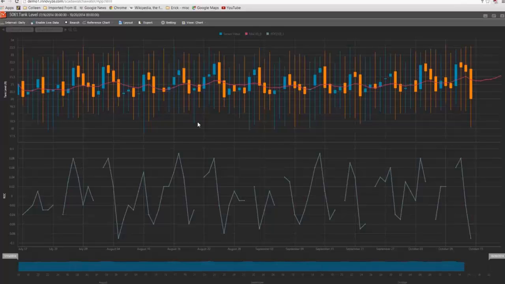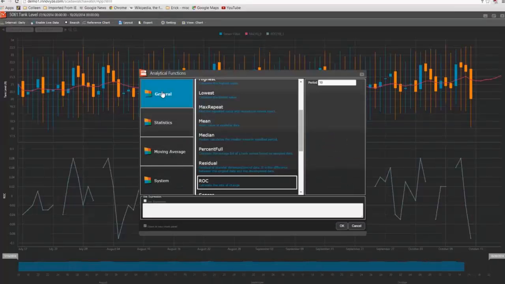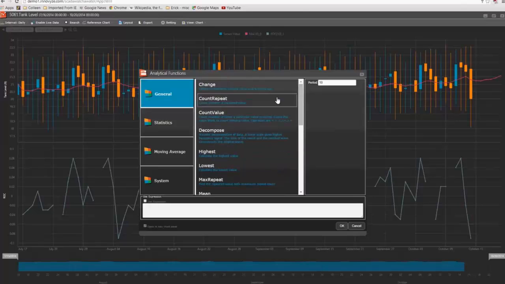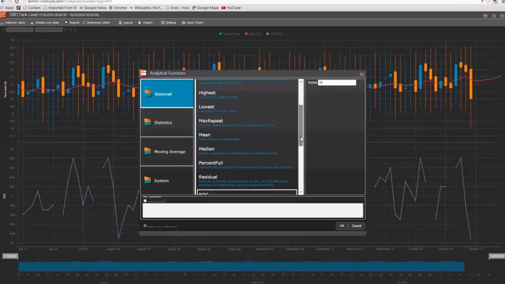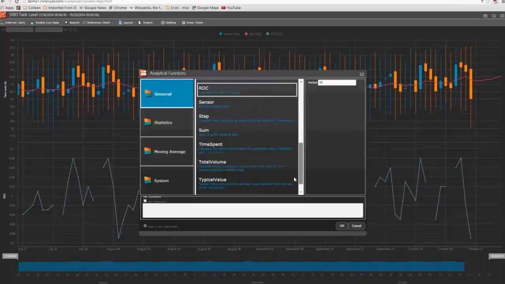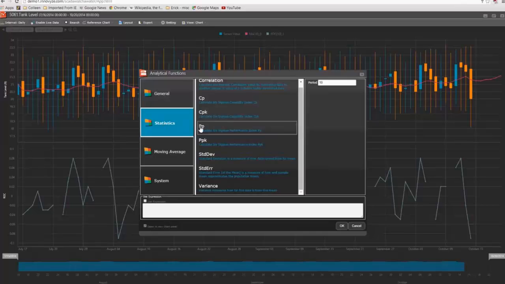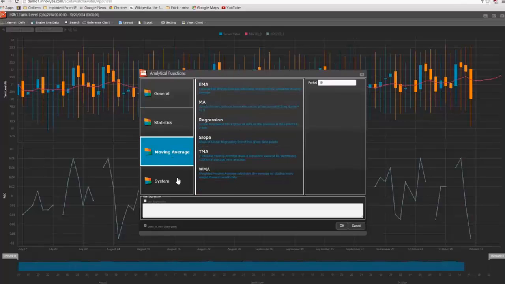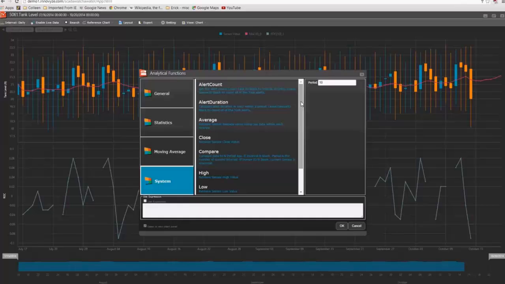So there's a lot of different charts and graphs here. If we're looking at what's available analytically, we have the change between different values, counting the number of values, count repeat for the sensor, highest, lowest, maximum repeat, mean, median, residual, rate of change, values from sensors. We've got statistical analysis, looking at correlations, Six Sigma compatibility, standard deviation and variance, various moving averages and regressions. And then of course we have high, low, alert count, open, all kinds of functions.